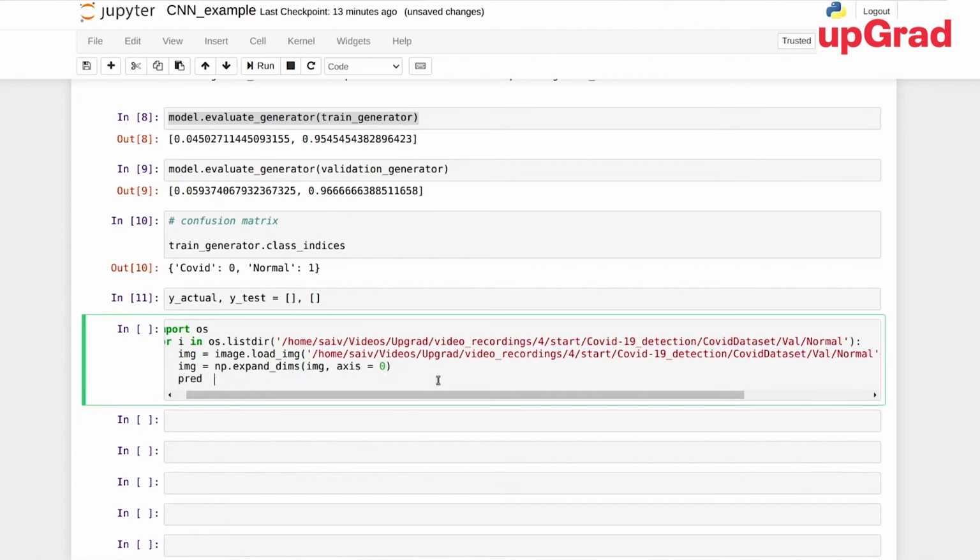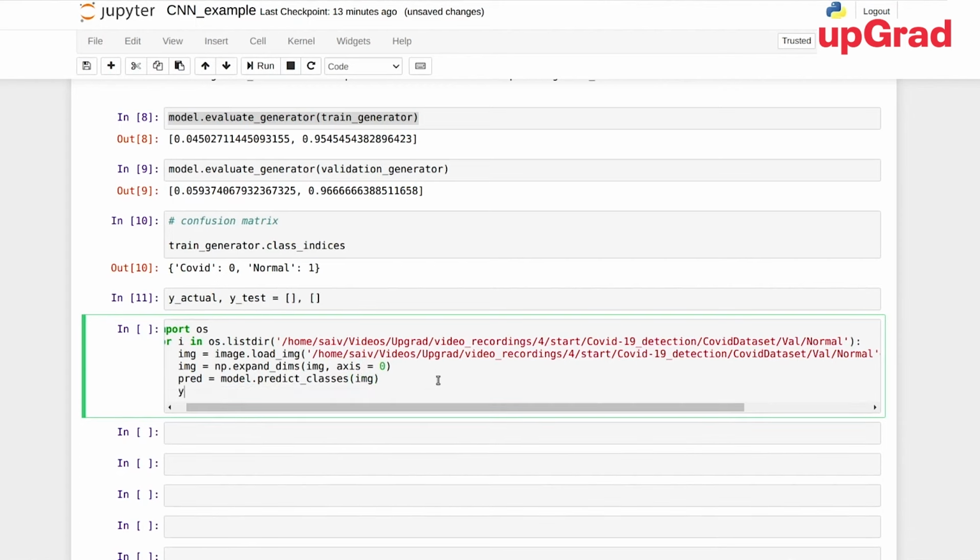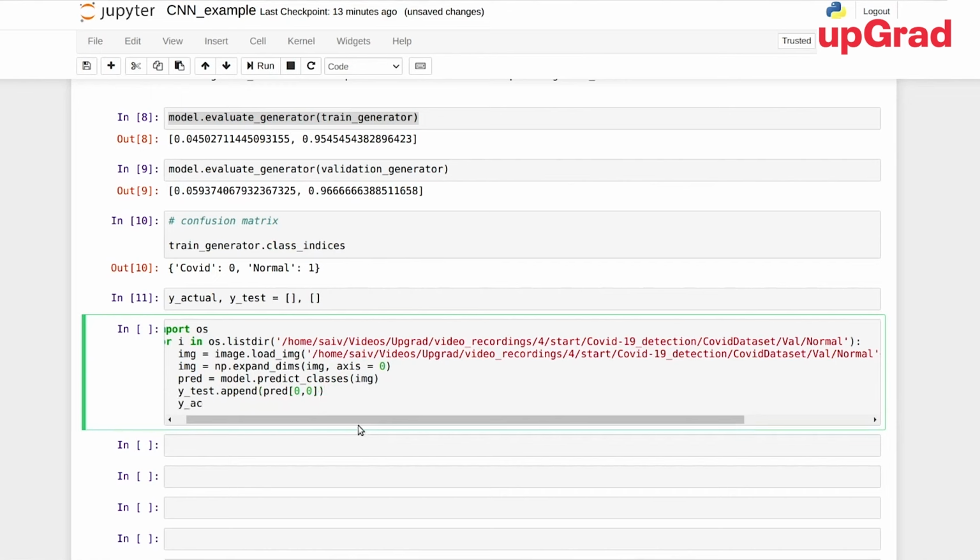And the prediction is model.predict_classes, 0 or 1, right, for images. And the y_test, I have defined y_test here empty. So let me add to y_test for this. y_test.append my prediction of 0 comma 0 only, because we are having multiple here, and the actual is already known to us. y_actual.append what, obviously 1. This is normal is 1, right?